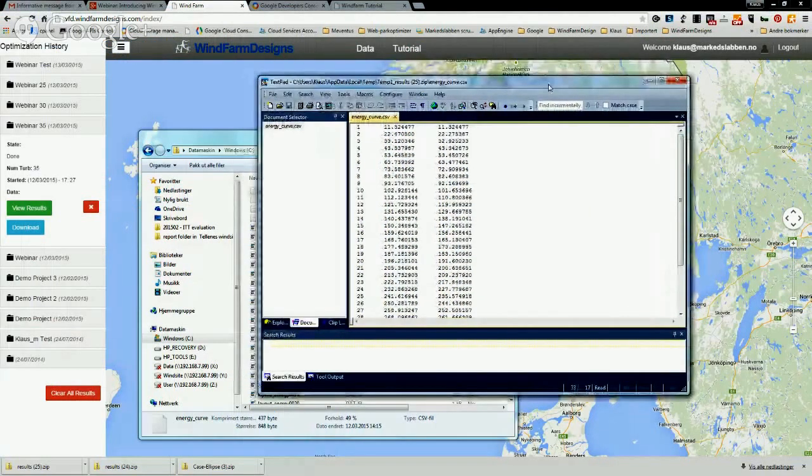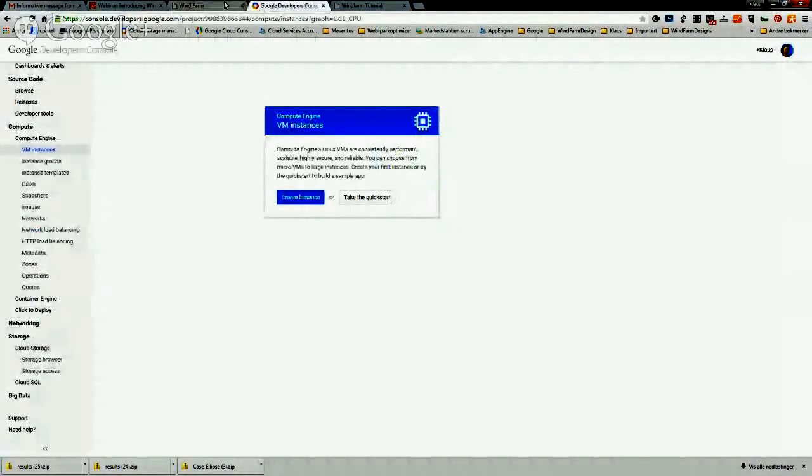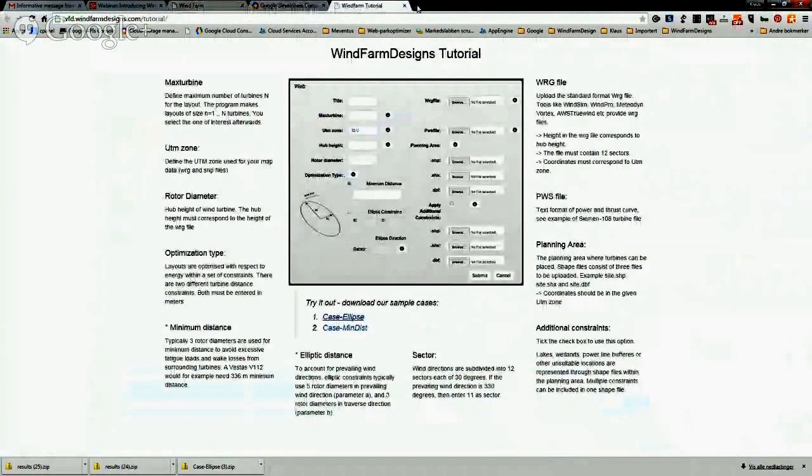Then we will look at this energy curve file. I will just upload a Google spreadsheet here. I think I need to log in. Where we will inspect the energy curve and see what is the optimal size of the layout, or what should be the optimal size of the layout.